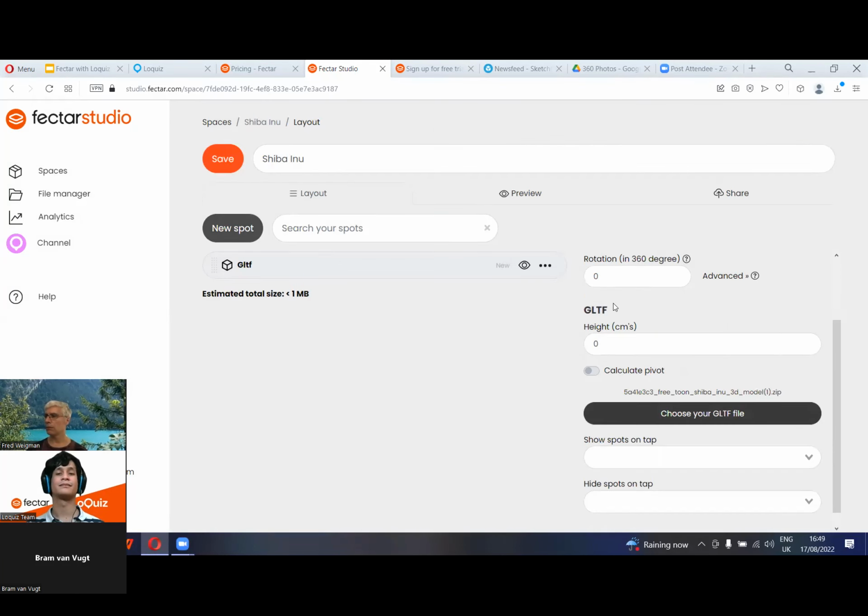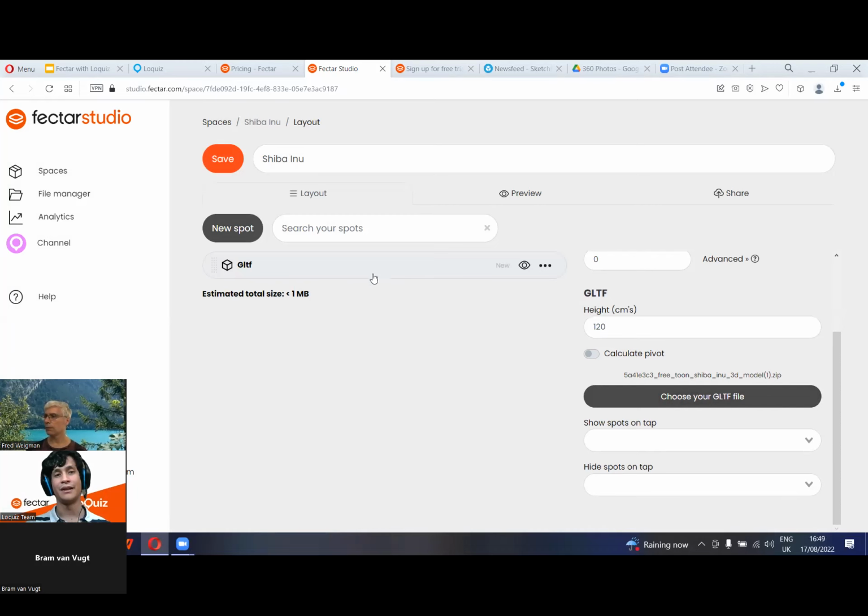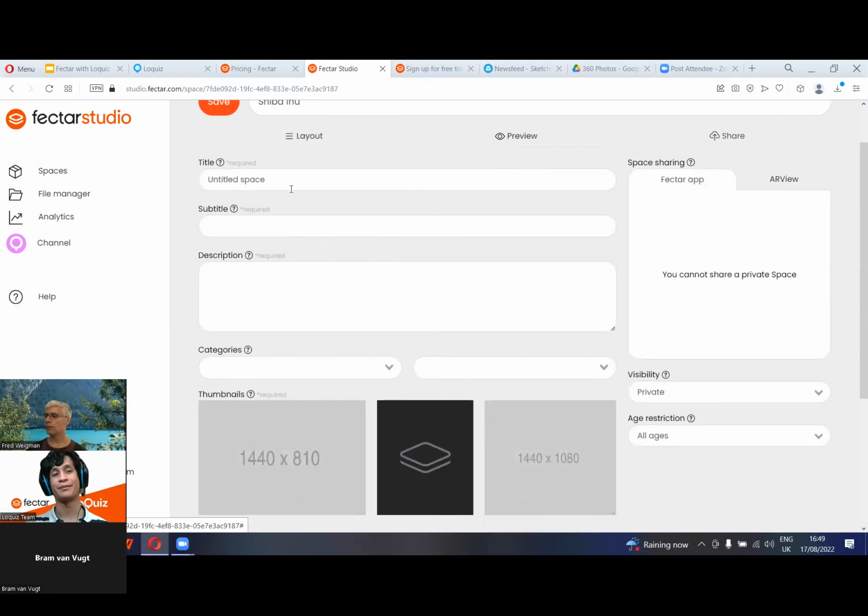And here is how you can adapt it in real life, just as you asked, Fred, how you can change the size. It's just right here. And you can actually add many other things. I will show you with the Monaco example. Then you can have a preview and you can share. So you can actually share in the space.